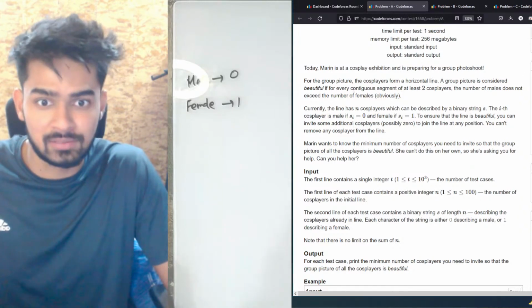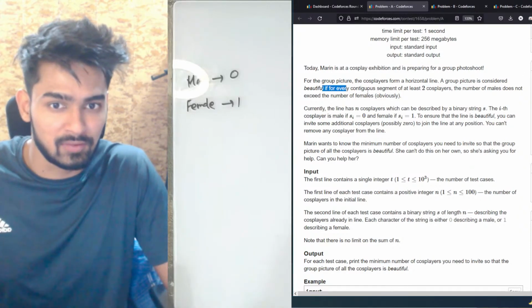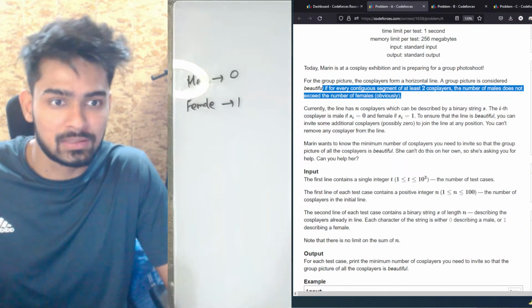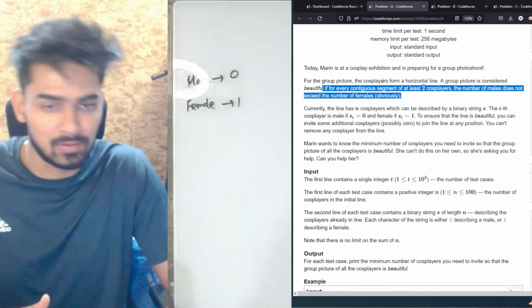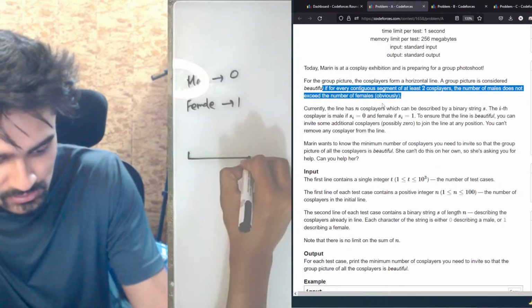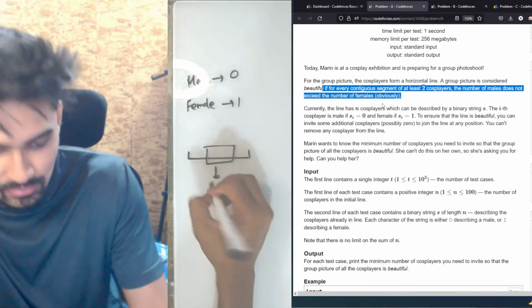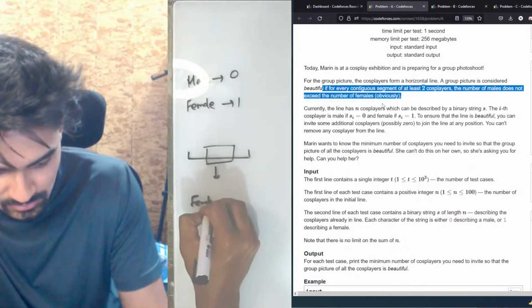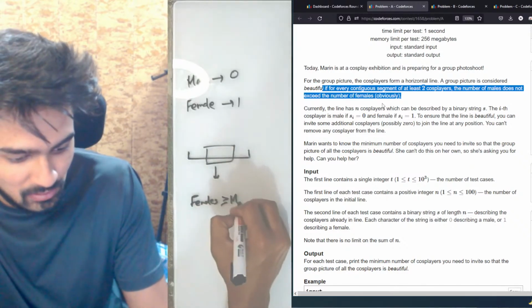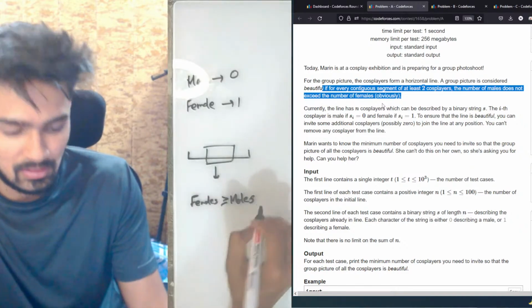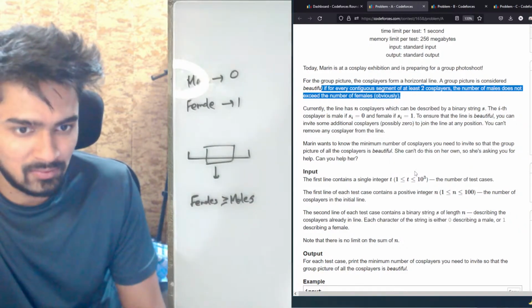Basically, what they're trying to say is that a group picture is considered beautiful if for every contiguous segment of at least two cosplayers, the number of males does not exceed the number of females. So if this is one complete string, and you take any subsegment from it, the count of females should be greater than or equal to the males. Let's take the very first test case.